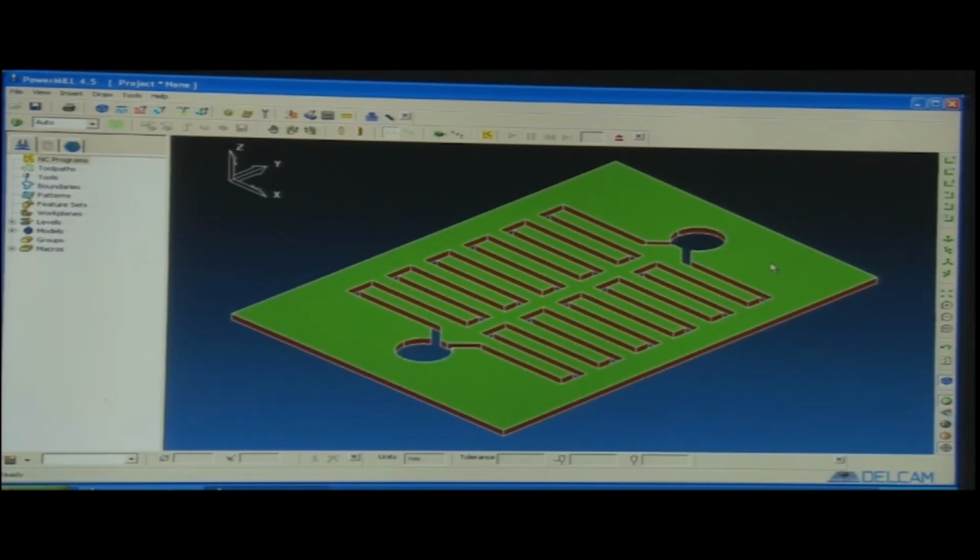This is the difference between the center lathe and simple lathe. Similarly, in milling as well, the machining center and the milling machine are different. So, this is the part that we are going to manufacture on a simple 3-axis milling machine.